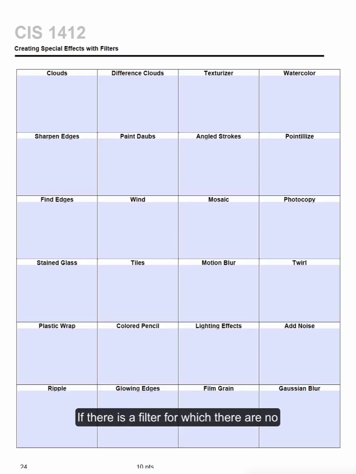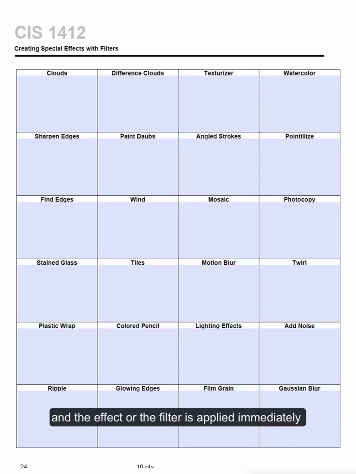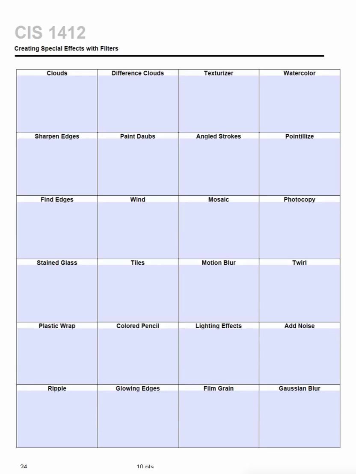If there is a filter for which there are no specific options, meaning there's no ellipsis, the ..., and the effect or the filter is applied immediately, you will need to document that in the box. This is potentially what your final product will look like. Note, everyone is going to apply different filter settings for those that have that as an option, so it will not look exactly like this, but it will look something similar. Your end product absolutely needs to be uploaded as a Photoshop document. I will not accept a JPEG. I need your Photoshop document in the Dropbox.